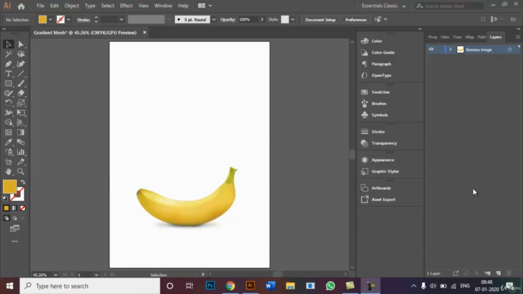Everyone, welcome to today's tutorial, and in this video I will be showing you how you can make a vector image of this banana image right here. To do that, it's really easy and we will be using two tools, namely the gradient mesh and the eyedropper tool. It's not difficult at all, and it will save you a lot of time to make a vector image.